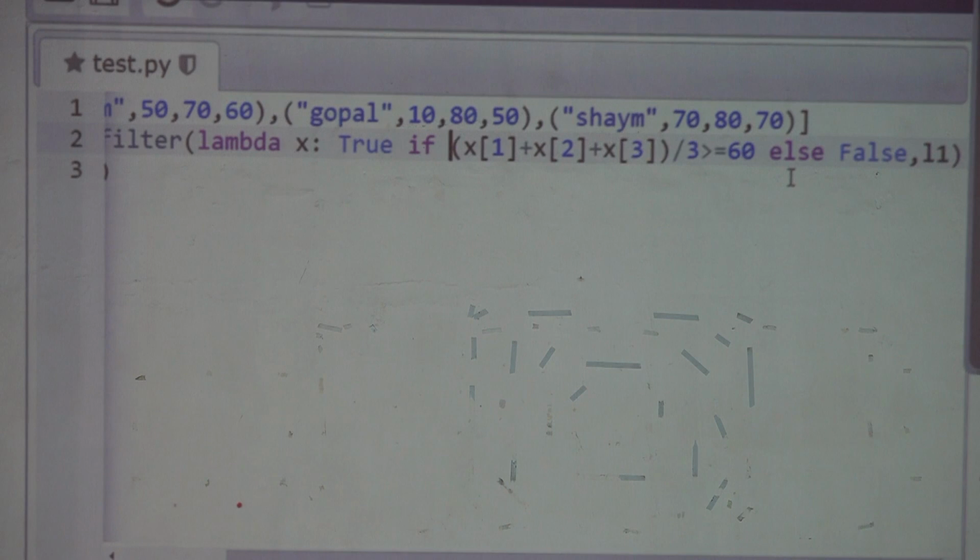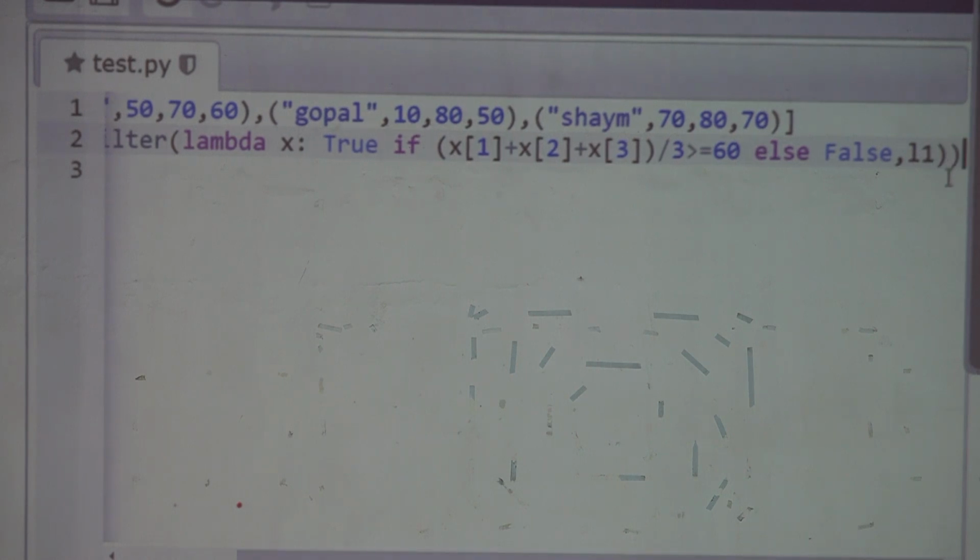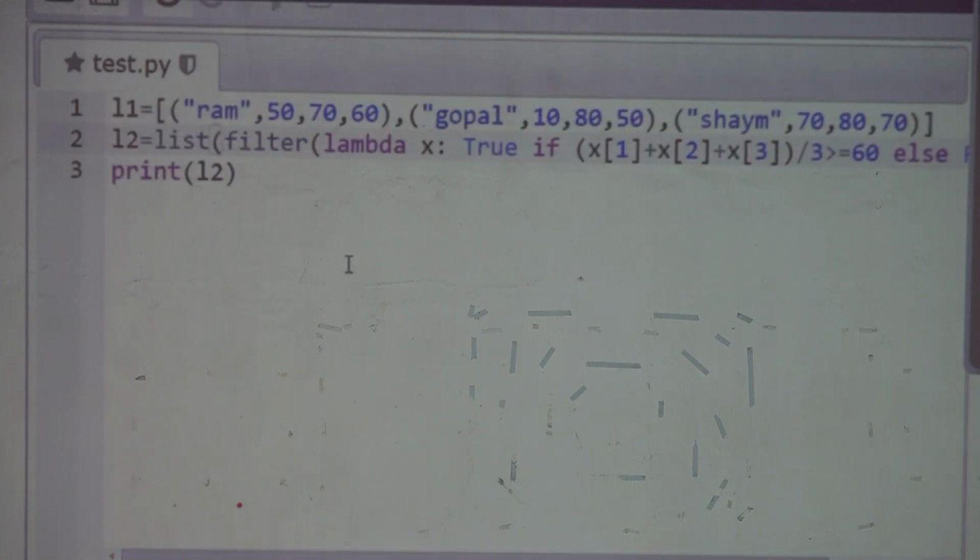And the second parameter to the filter operation is L1. I think we will need one more bracket there to close the list. List also has to close now. So let's see whether we'll get what we want.